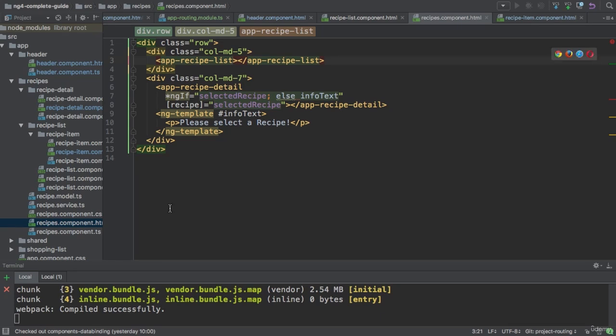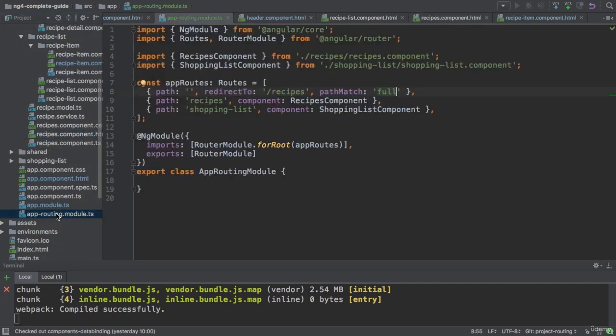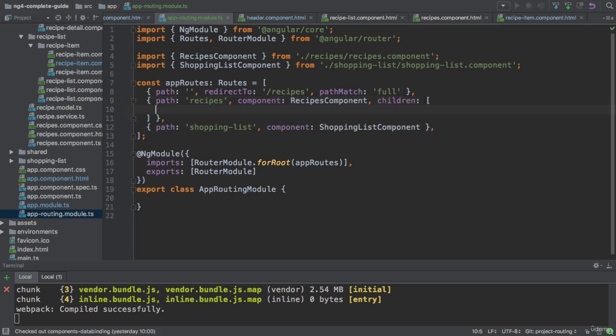So, were you successful? Here is my solution. As I said, I want to implement child routes. So I will do this by going to the app routing module here, and on my recipes, I'll add the children property. Now children also takes an array of routes, and each route still is just a JavaScript object.